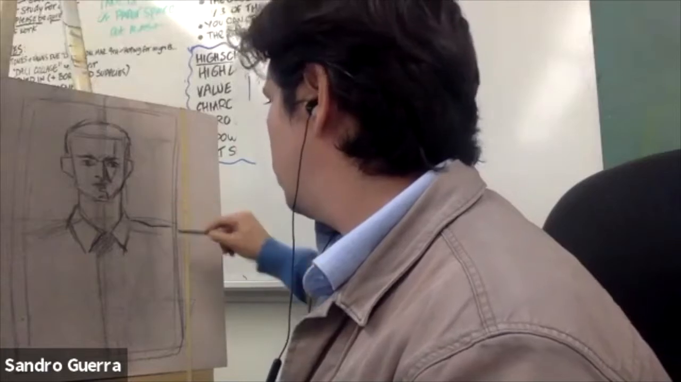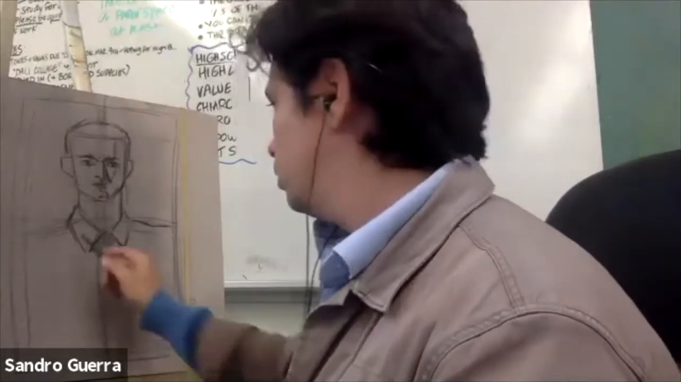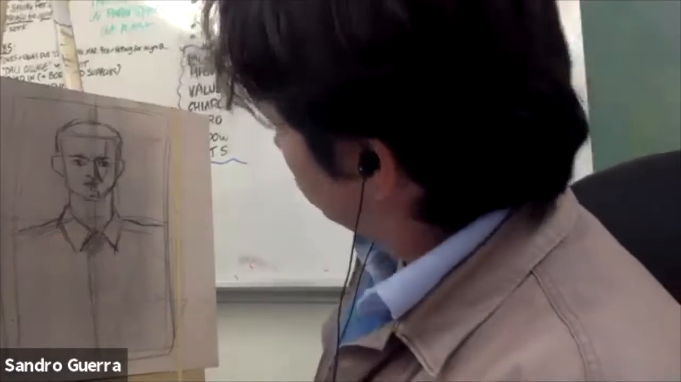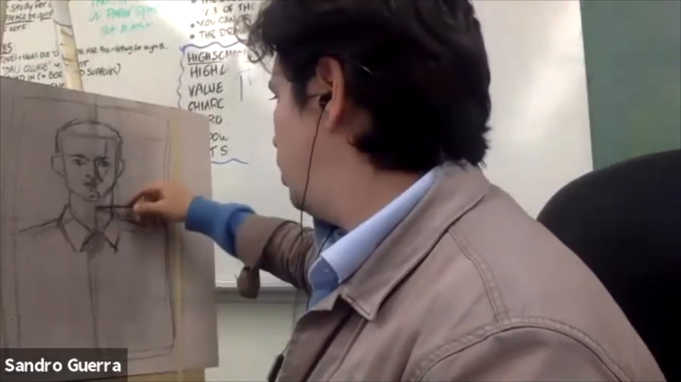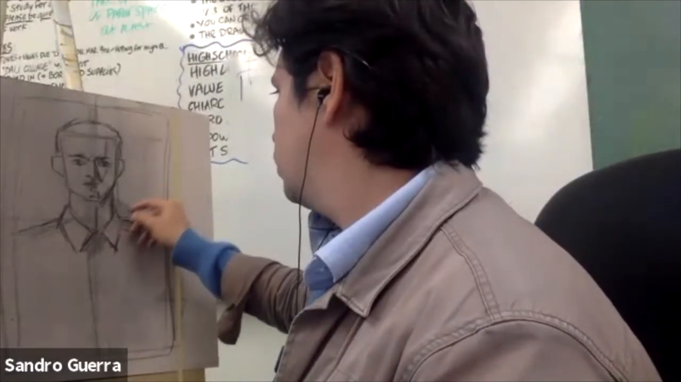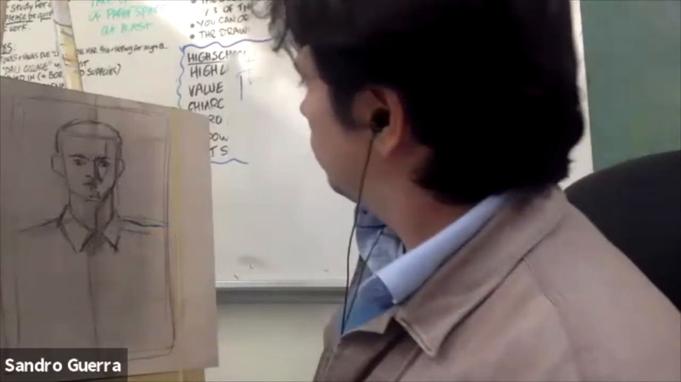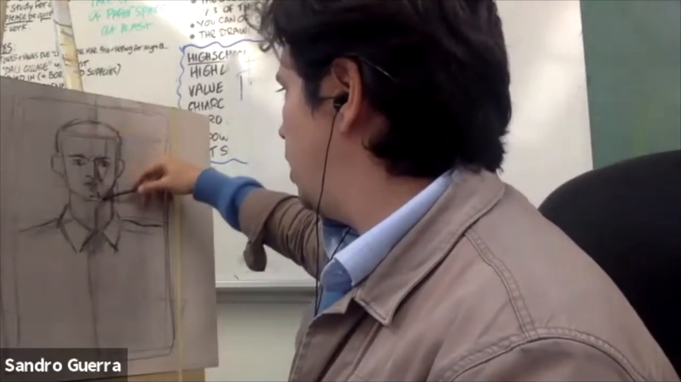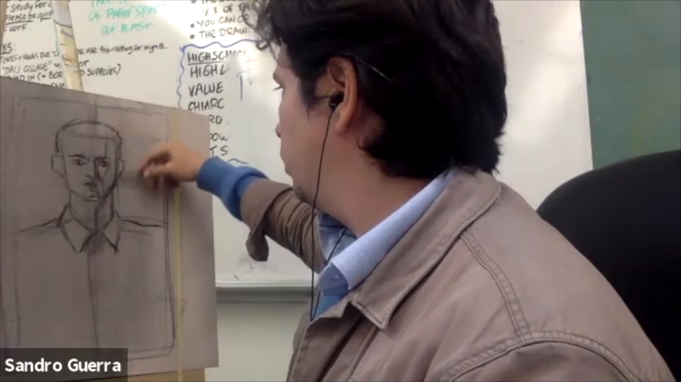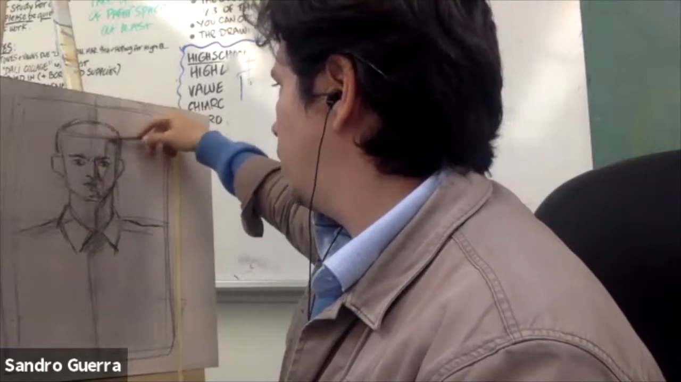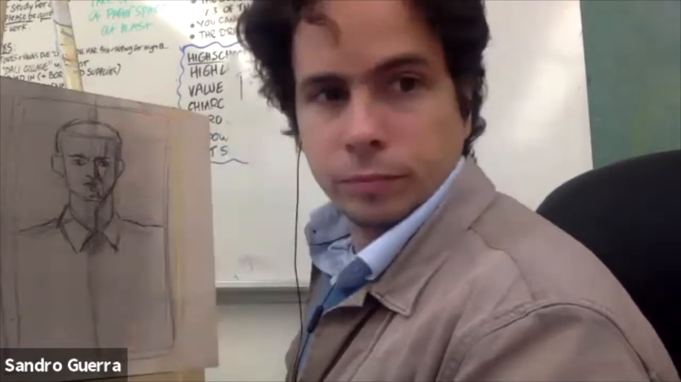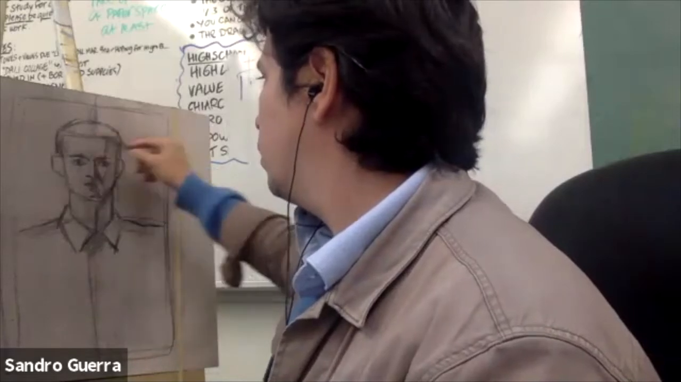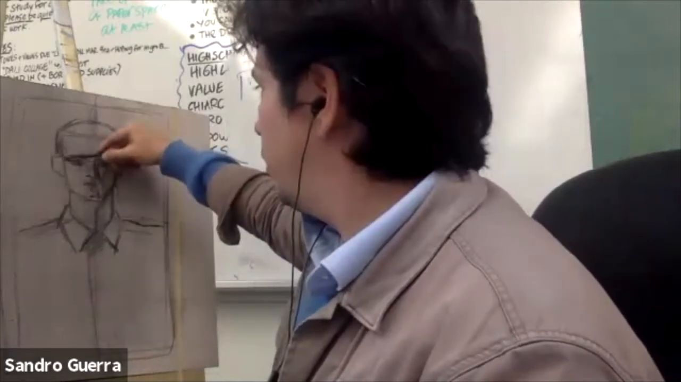Then we have the shirt here. All right? And then this part here is also in shadow. So the right part of the face is in the shade. So I'm going to shade all this part. Boom, boom, boom, boom, boom. Shade, shade, shade. This part here is also in shade. A little bit of hair here. Boom.